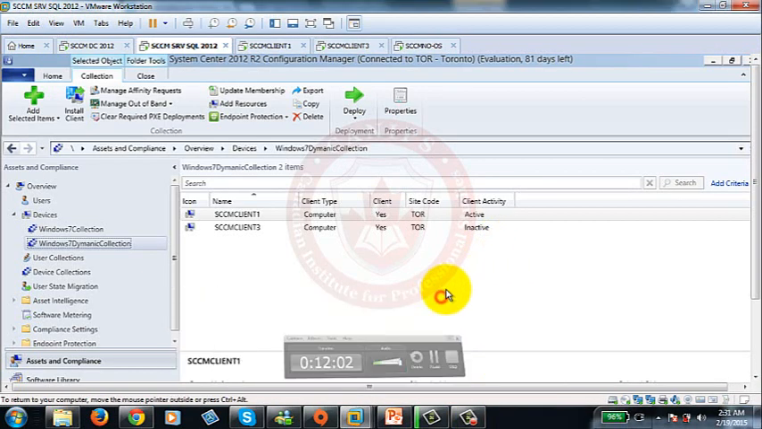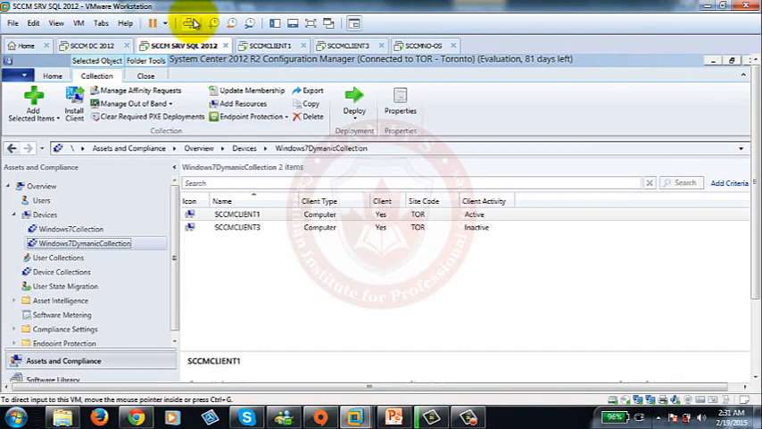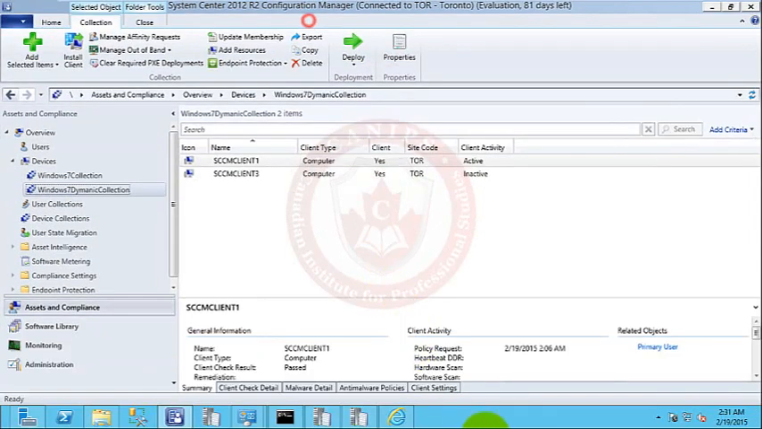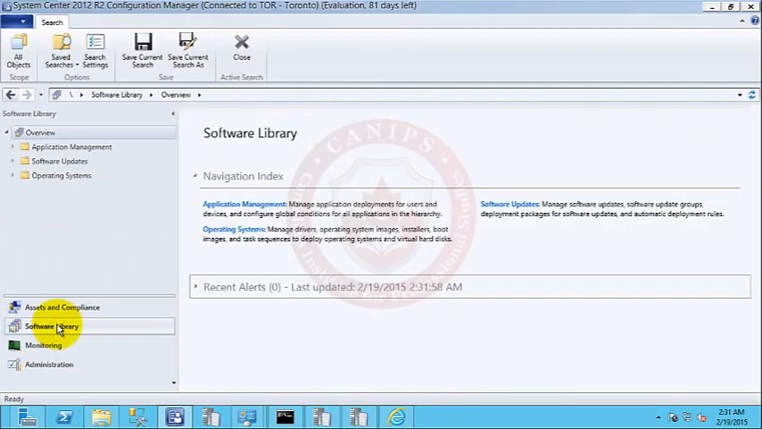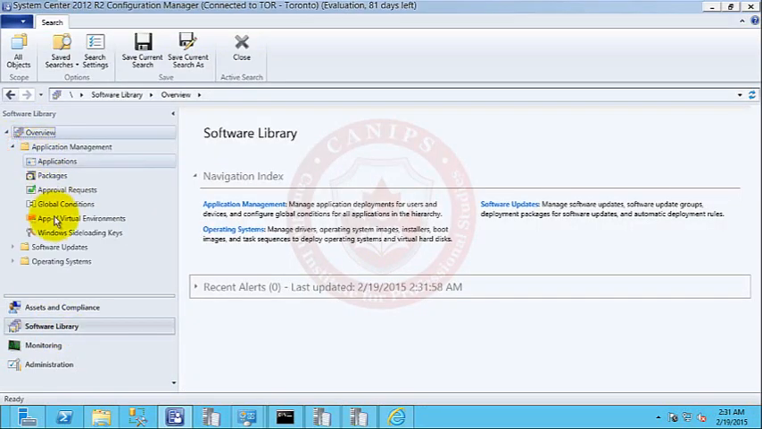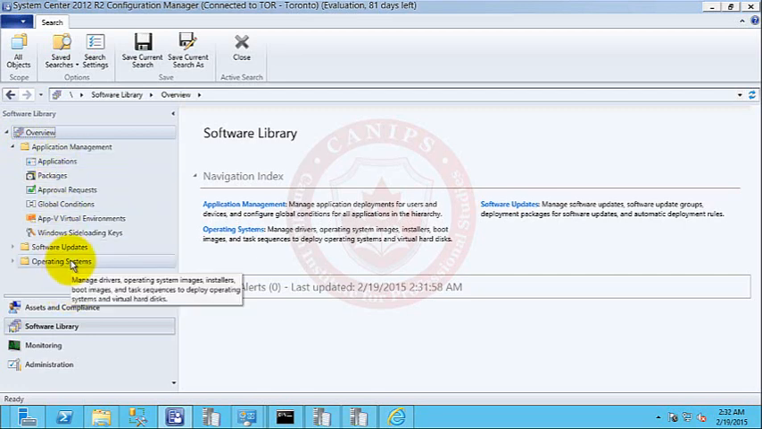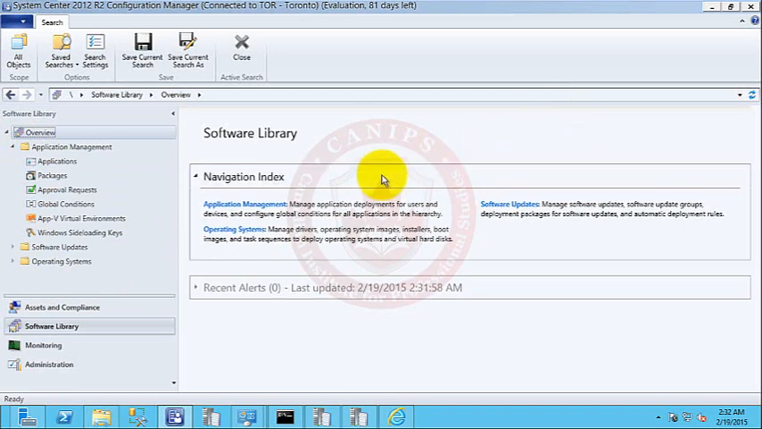So we can proceed. It's 12 minutes. Full screen. So we created a collection. Now these 2 collections will be used when we go here in software library and create our applications and packages and work with these. So I'll stop the video here.